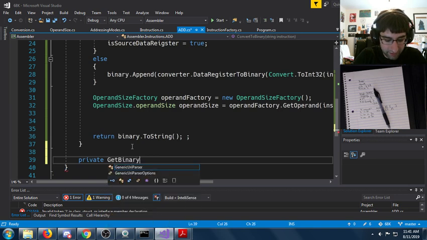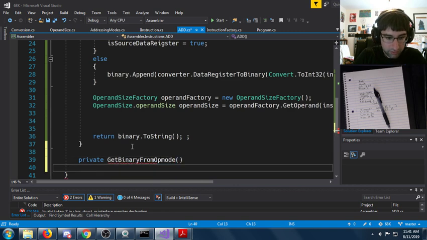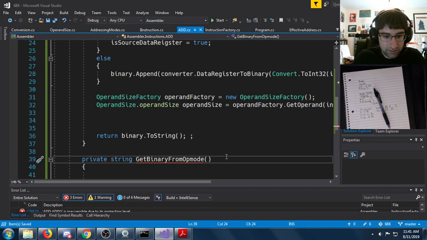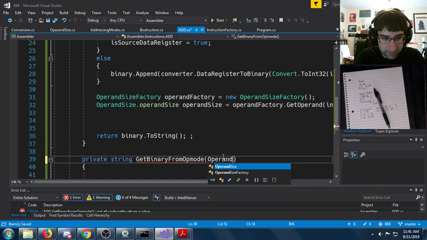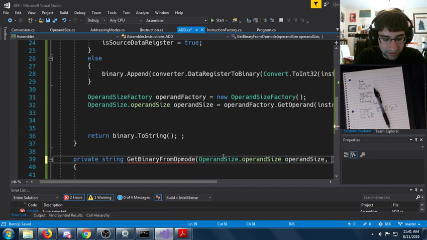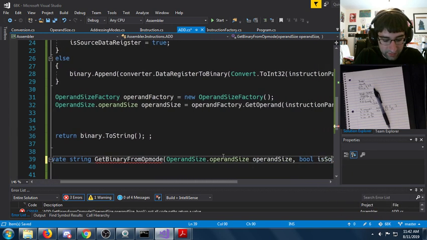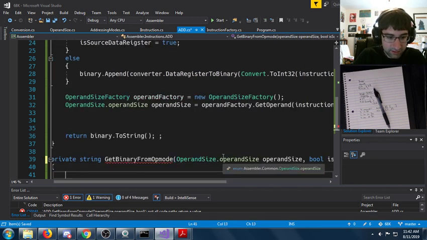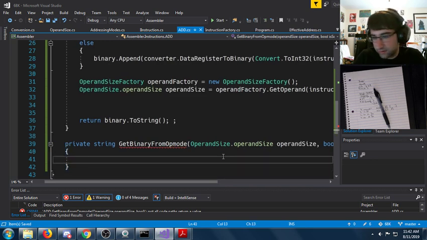So we're going to do private getBinaryFromOpMode. This is going to return a string. So we need the operand.operandSize, and then we also need bool isSourceDataRegister.